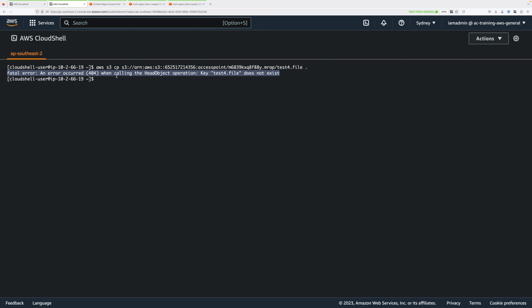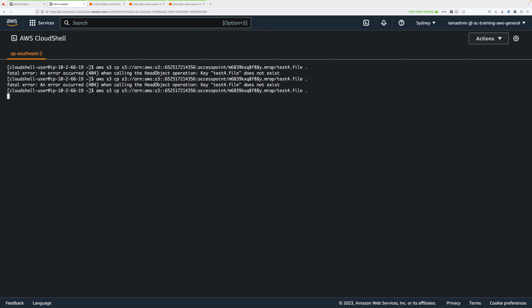So just to reiterate what we've done, we've created this object in the Canada region using the multi-region access point, which is going to have created the object in the closest S3 resource, which is the bucket also in the Canada region. So the Canada region bucket has the direct copy of the object. This will then take a few minutes to replicate to the Sydney bucket. Because we're using this reverse copy command in the Sydney region, it's attempting to copy the test4.file object from the multi-region access point to our cloud shell. But because this replication won't have occurred yet, and because this is going to direct us at the bucket in the Sydney region, we get this object does not exist error.